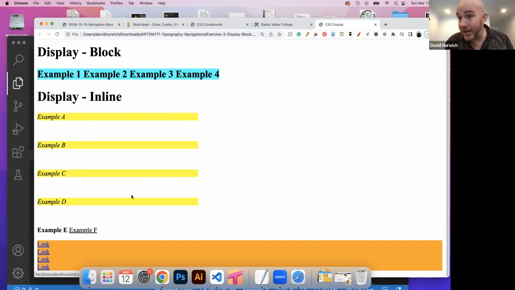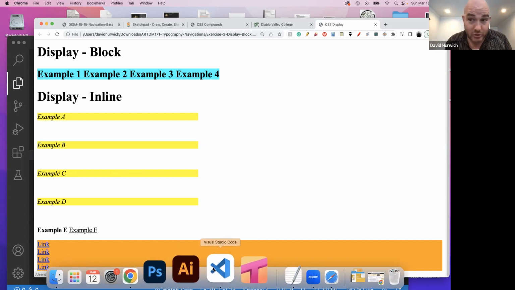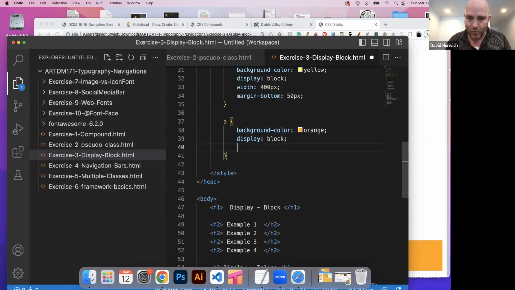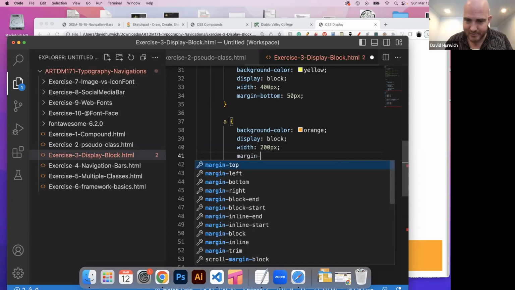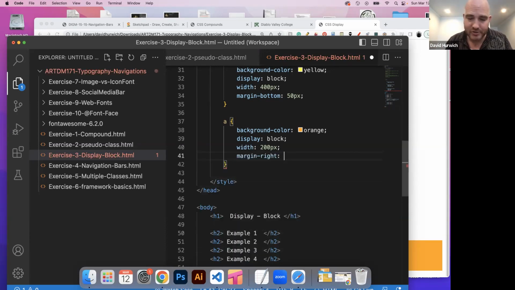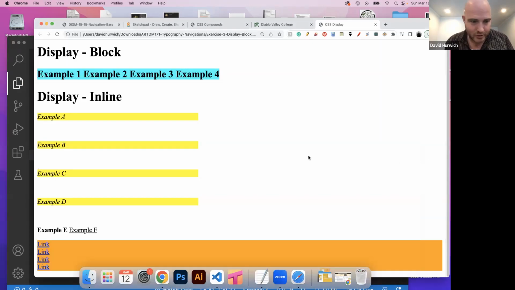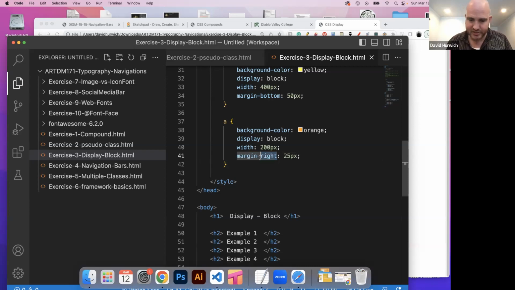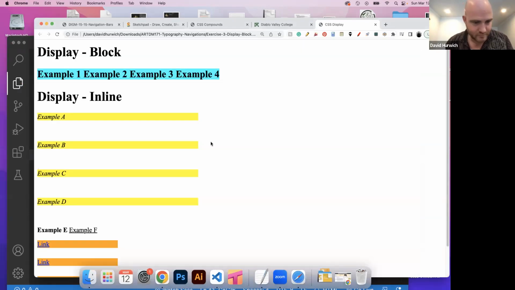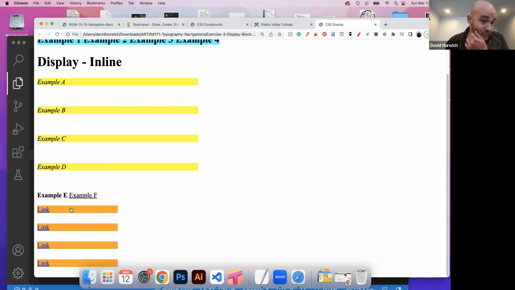Now that these are blocks, I can use a lot of the box model properties that I couldn't use before. For instance, I could give it a width. Let's give it a width of like 200. And I want to push the item off a little bit, so a margin right. You could use margins as an inline, so that doesn't change, but I wouldn't have been able to set a width before. Actually, let's do this as margin bottom.